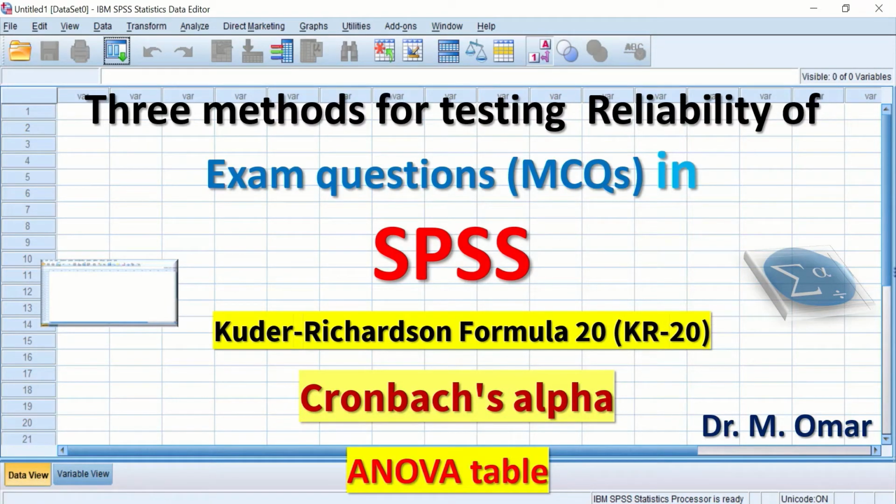3 methods for testing reliability of multiple choice question exam paper in SPSS. The first method is Kuder-Richardson Formula 20, KR-20 to test reliability of an exam. The second method is Cronbach's alpha formula, and the third method is based on using the ANOVA table in SPSS.